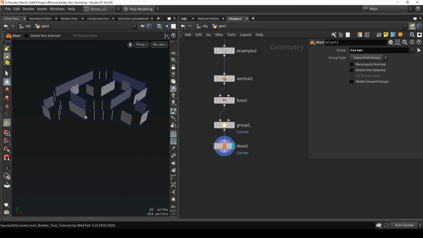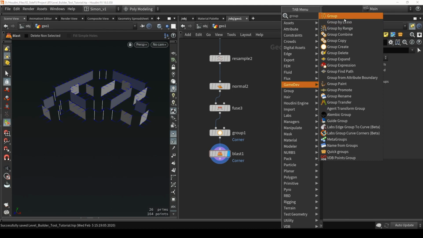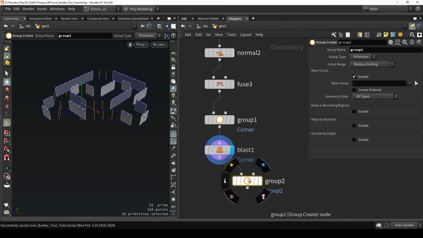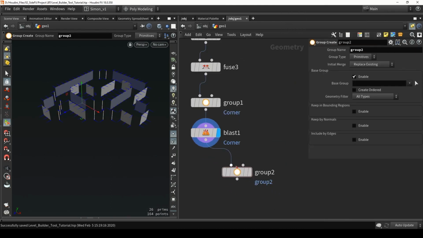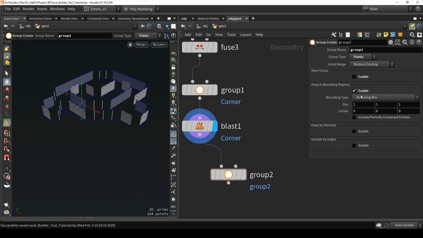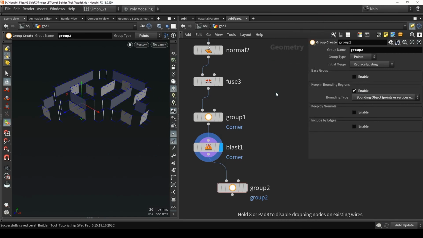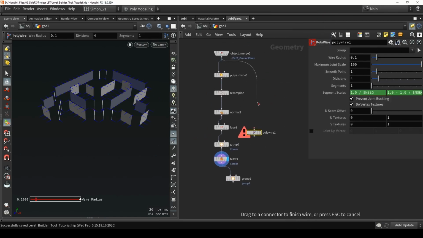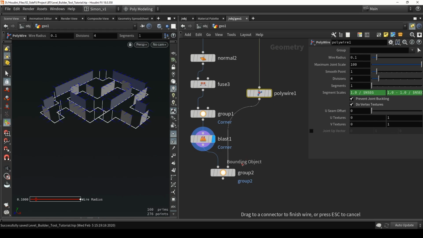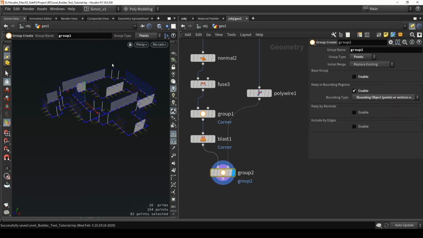Then I want to select the bottom line, and I can do this also with a group. So group. There are multiple ways we could do this. But what we can also do is set this to points. And we can use, for example, the bounding feature, like bounding objects. And I can use a polywire on my original shape. So over here, if I use a polywire on this shape, we will now be selecting all the points at the bottom.